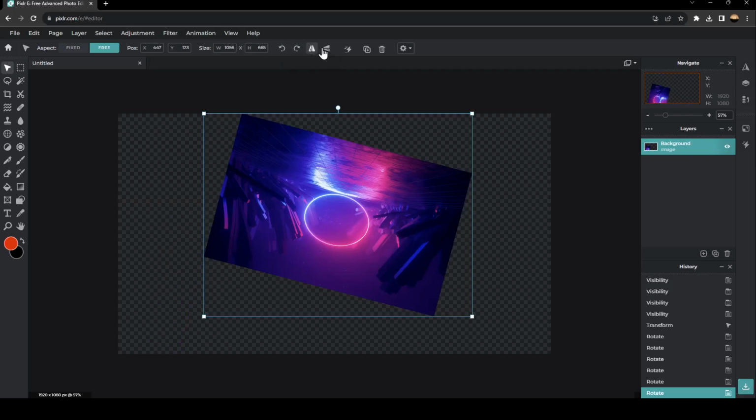And right here, you can either flip it horizontally or vertically, add an animation, duplicate, and lastly, delete.